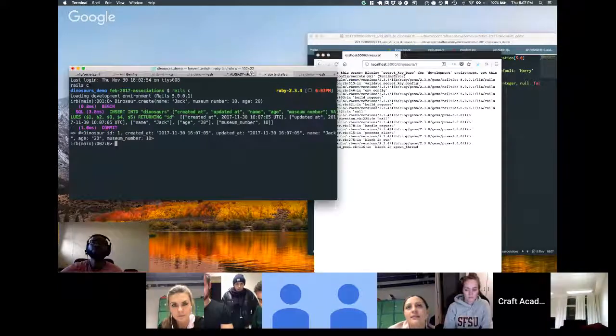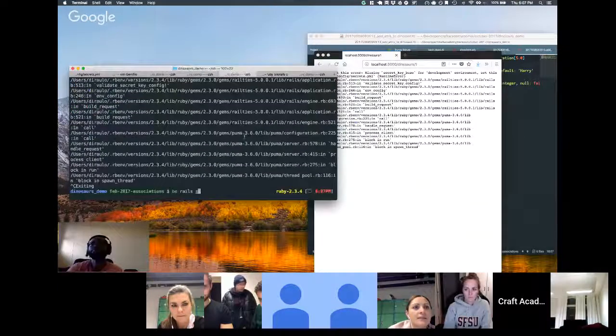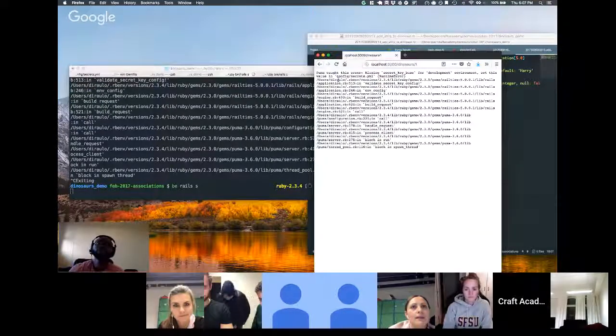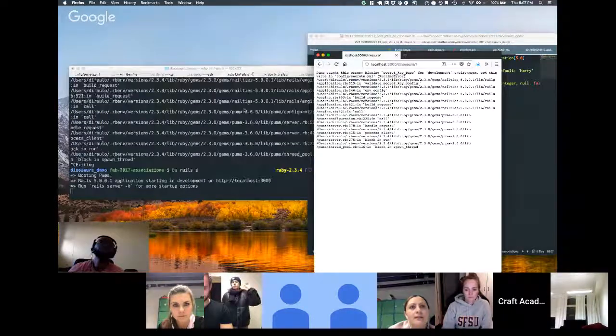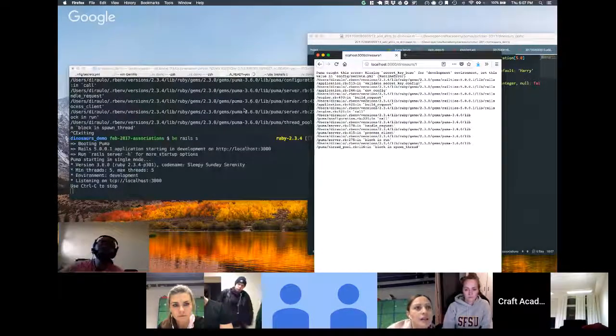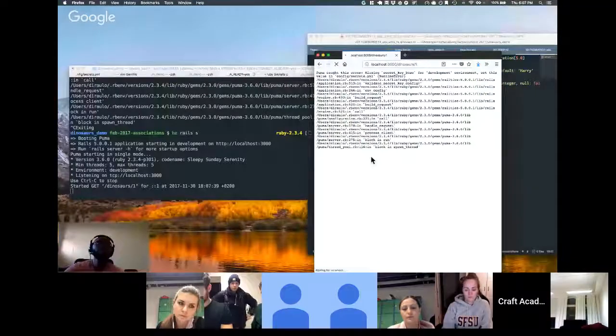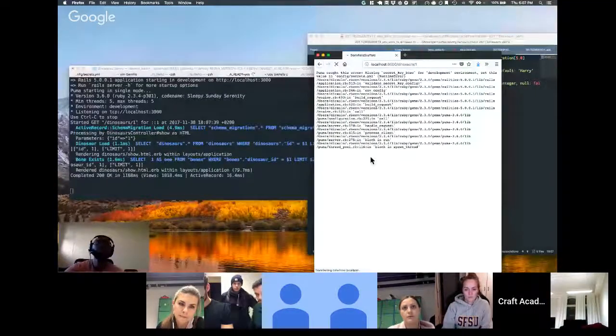Oh, I need to restart this because I updated the file and I have to restart that. Every file that is in the config directory is loaded only when you start the server. So when you make changes there, if you want to see them, you need to restart the server. Great. So now we can see that.